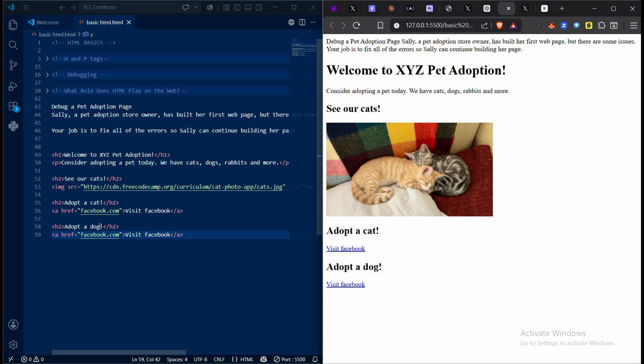So we have corrected every bug. Now the code we have from line 49 to line 59 is totally bug free.